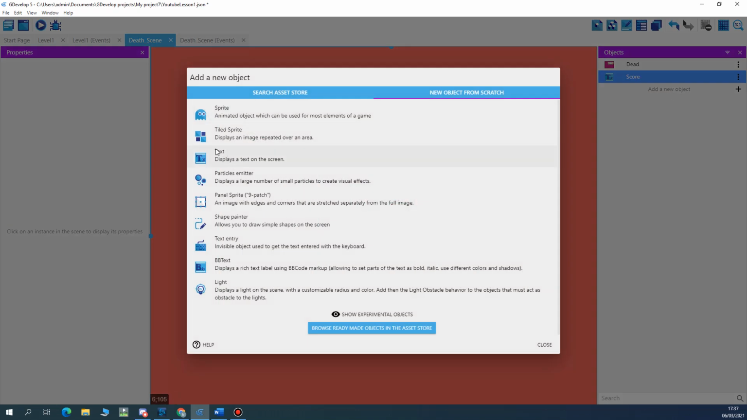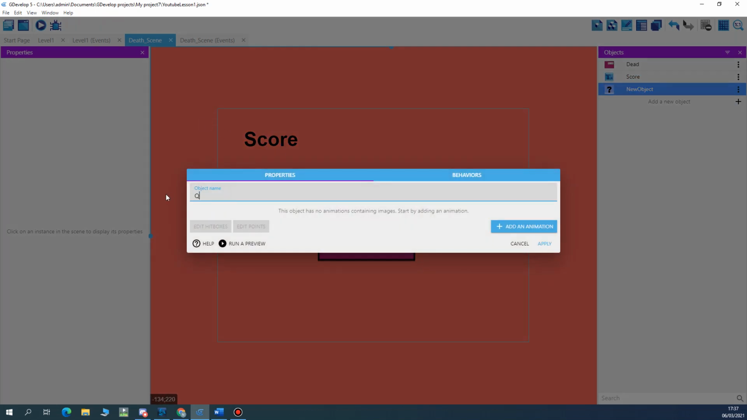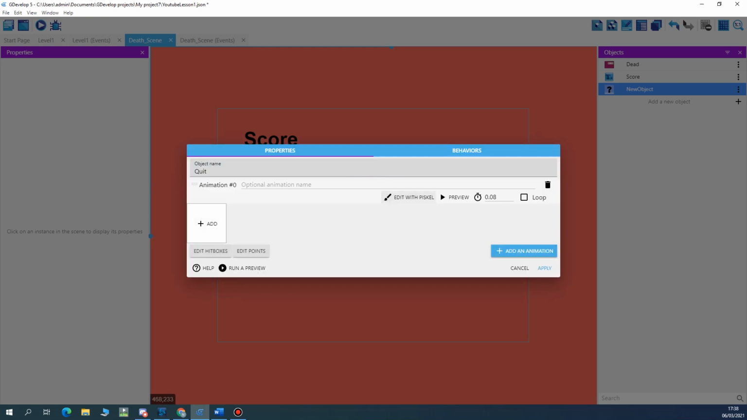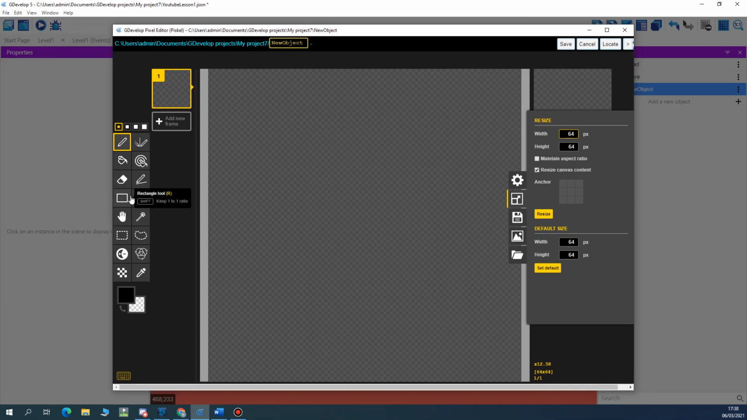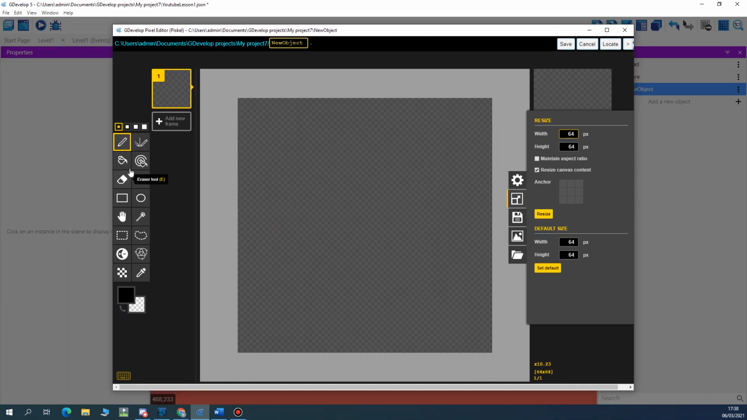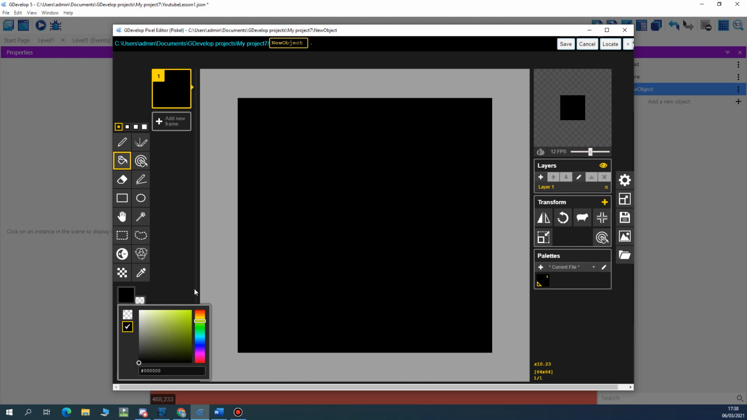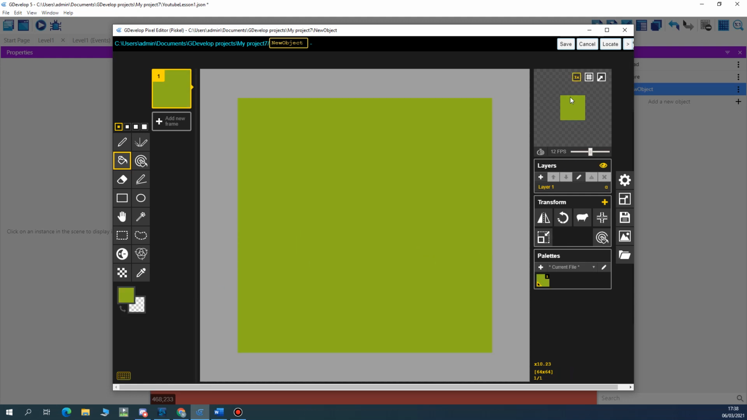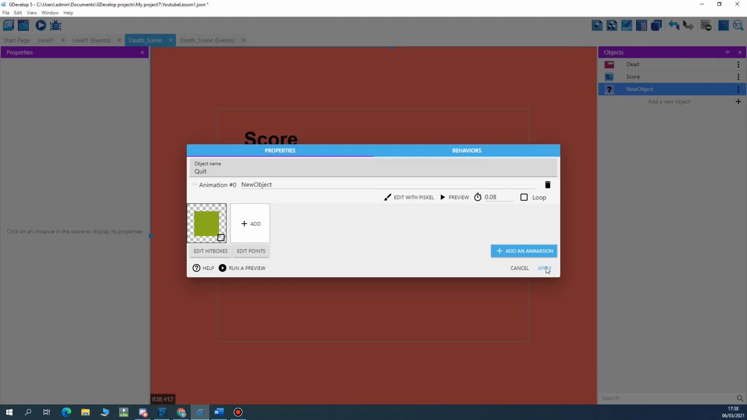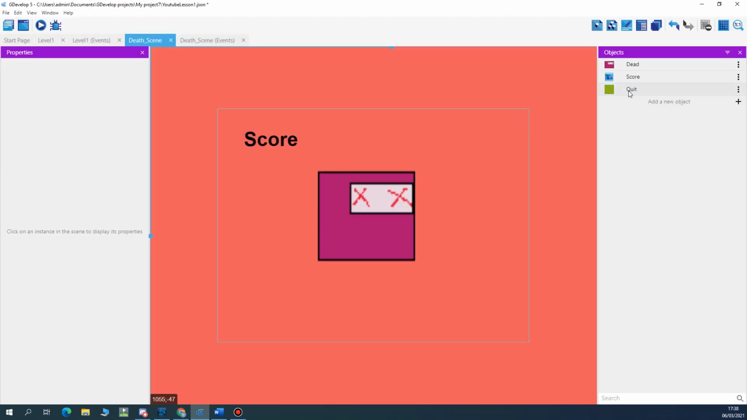So I'll add a new object. I'm just going to go for a sprite. I'm going to call it quit. Add an animation. Edit with Piskel. And I will just color it in that color. It's not the best color, but I'll save that. Click apply. I'll duplicate it and call it restart. So restart and quit buttons.